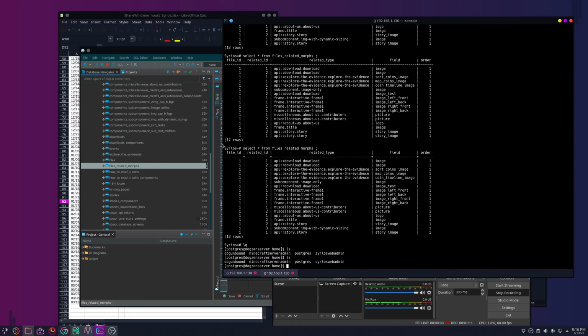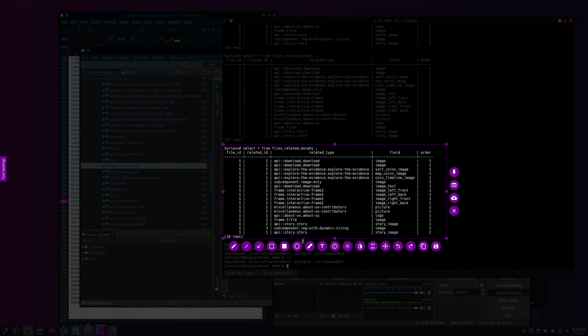If I query the files related to morphs, which is how Strapi wants to relate images to components and other things, I do see that it does exist right here. Subcomponent image dynamic sizing, this is the correct one. It's relating to the right thing. So it does exist inside the relation, and the file does exist in the database. Everything's fine on the database side, but it's the front end and how it's retrieving something.